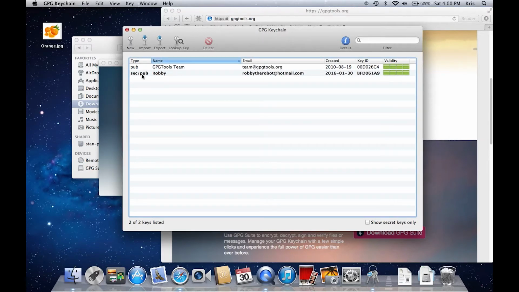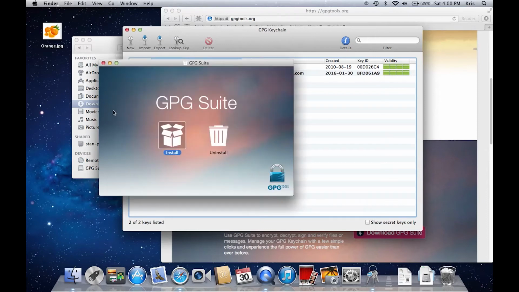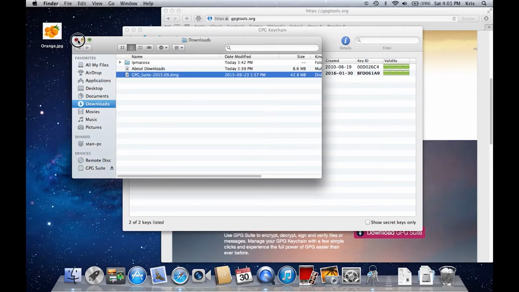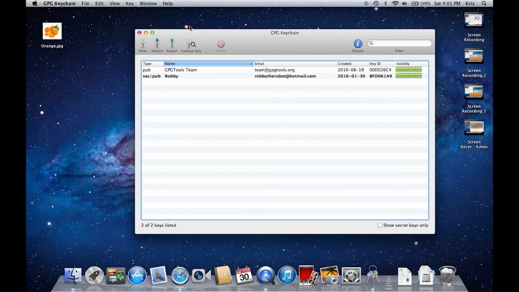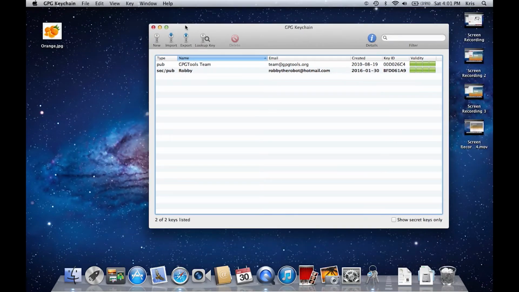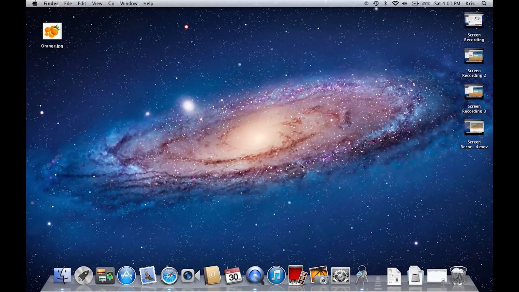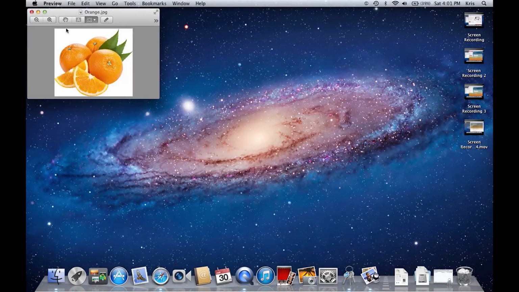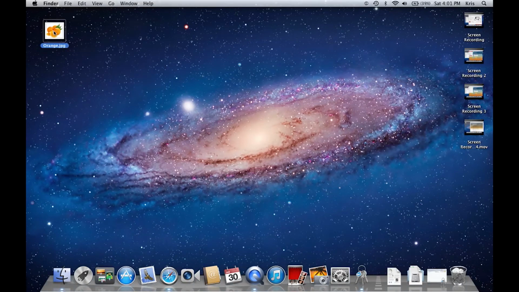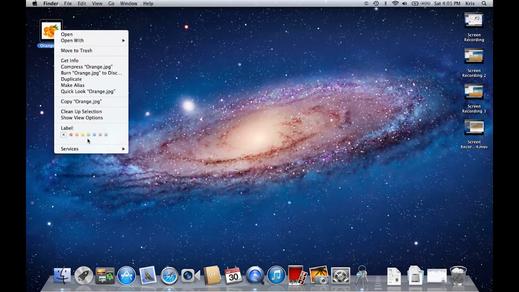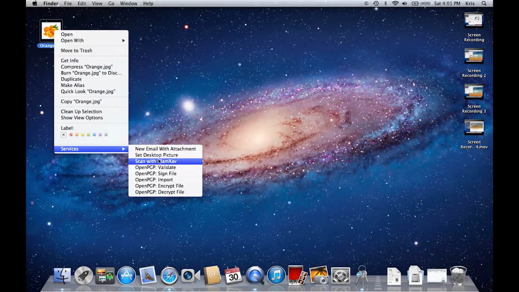Okay, so how to encrypt a file. Okay, let me just close this for simplicity, and Safari, there we go. So you don't actually need this keychain open, and this is your GPG keychain as well down there. So I'm going to have this little JPEG called orange. It's a little picture of oranges. But you'd have a Word document or another document you need secured, to email secured. You right click on it, you go down to services, and you go down to encrypt file.